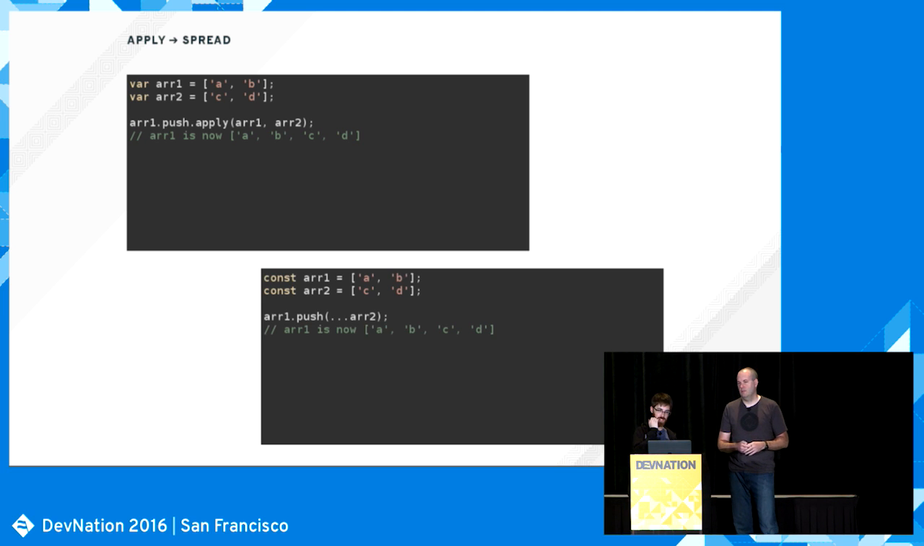So in ES6, we can use the spread operator here as well. This will mutate array 1 instead of returning a new one, but it'll take the elements of array 2 and push them individually onto array 1. If we didn't have the ... here, we would wind up with the whole array 2 as one element of array 1. So we would have A, B, and then a subarray of C and D.